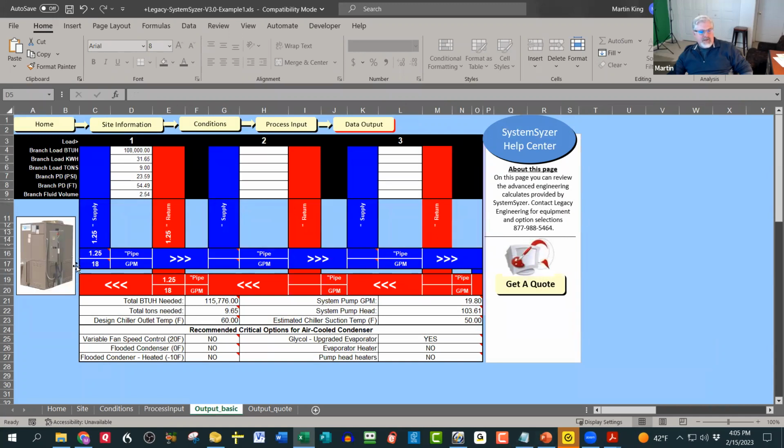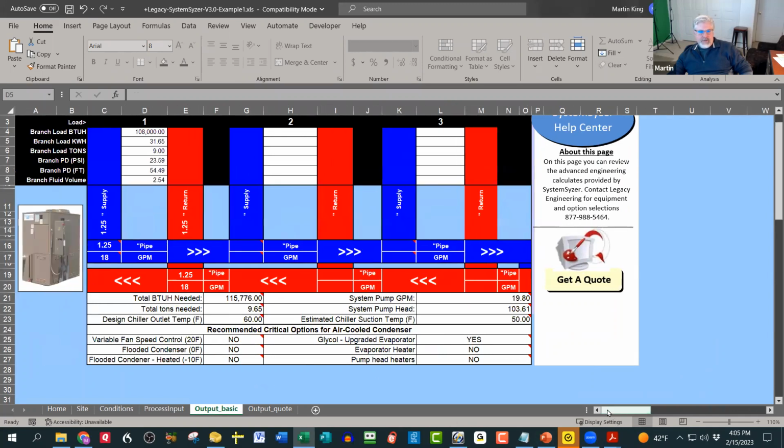Basically what it's done here, it's the same layout, except it's done the numbers here. So you got 108,000 BTUH, your KW is 31.65, your tonnage is 9. It gives you all the data here. Some of it you probably don't care about. It also calculates what it recommends for your branch pipes, as well as your header pipes. And this little guy, it's recommending 1.25 inch pipe. And along the way, it's giving you what your GPM is going to be, your net GPM.